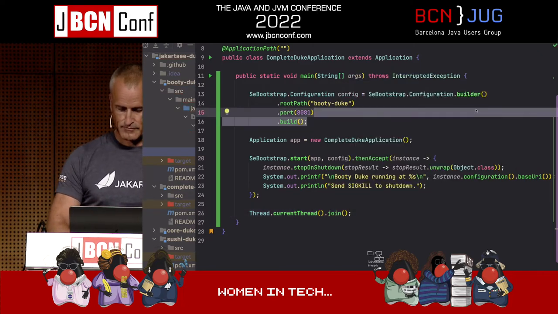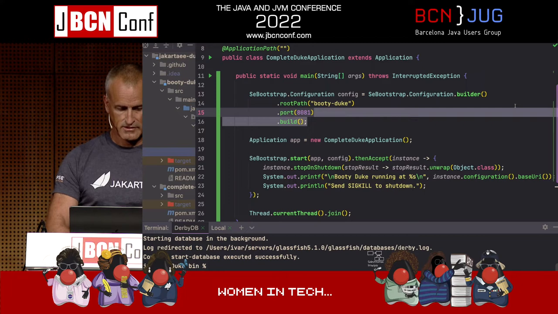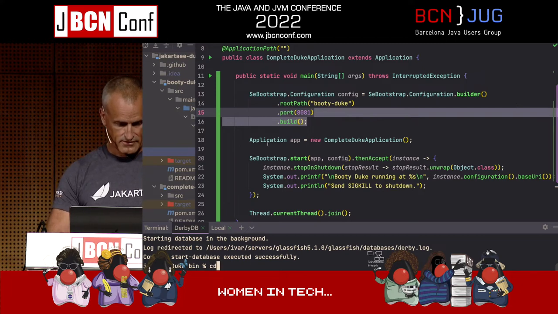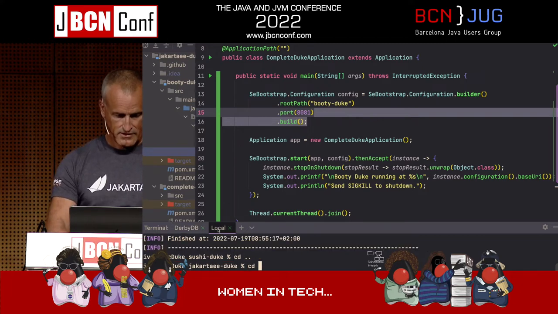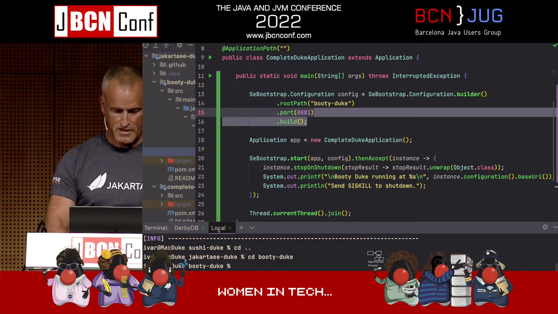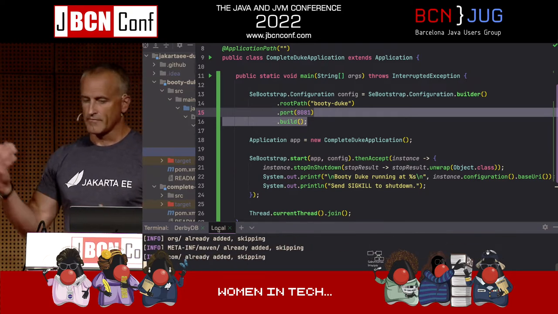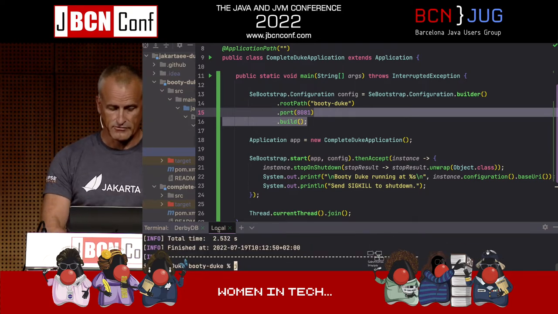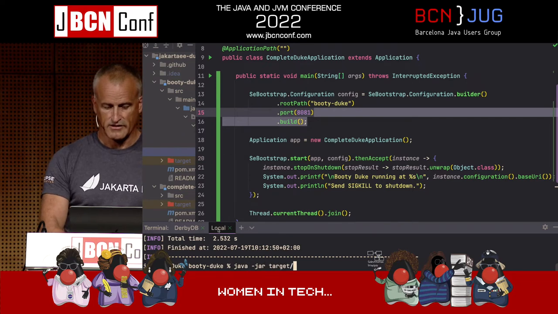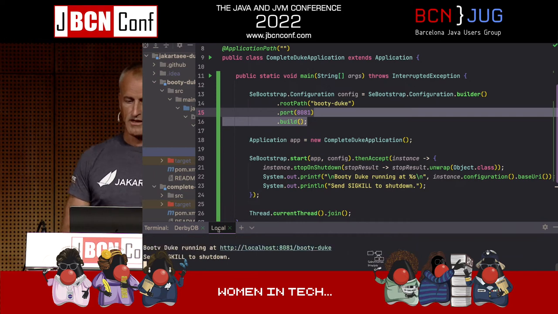So if I want to, then I'll run this. So let me go to the other tab here, Booty Duke, Maven clean package. So I'll create the jar, and then I'll just run java -jar target Booty Duke with dependencies jar. And it starts up, it runs on port 8081.